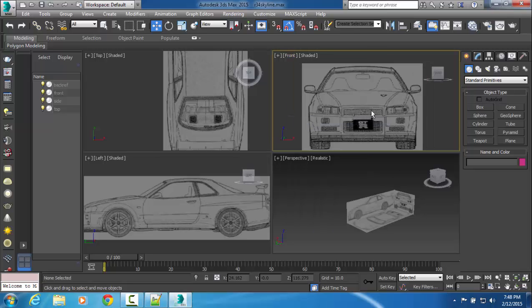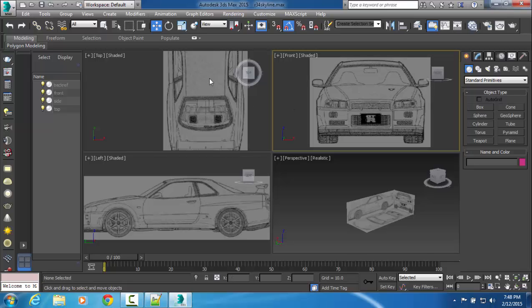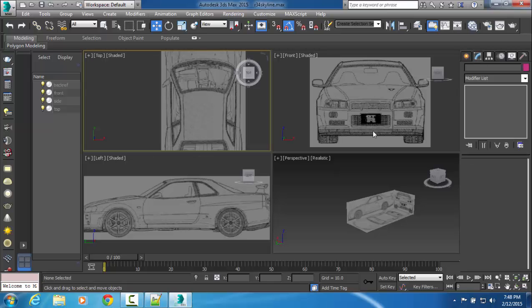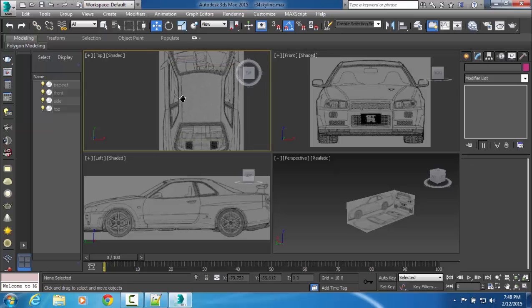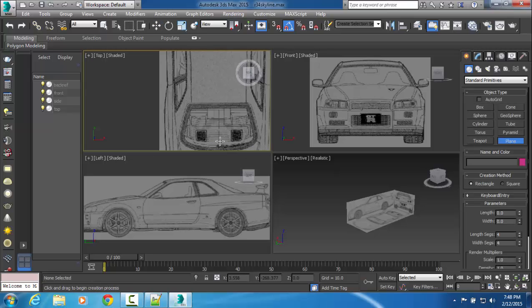Now, one thing I would like to talk to you guys about is the fact that there is more than one way to model cars, especially. A lot of people like to use splines, which are lines that you can make, and you make a lot of them and you produce a cage, and then you add a modifier to it that will wrap the mesh around your cage. Now, for this particular tutorial, we're going to be using subdivisional polygon modeling.